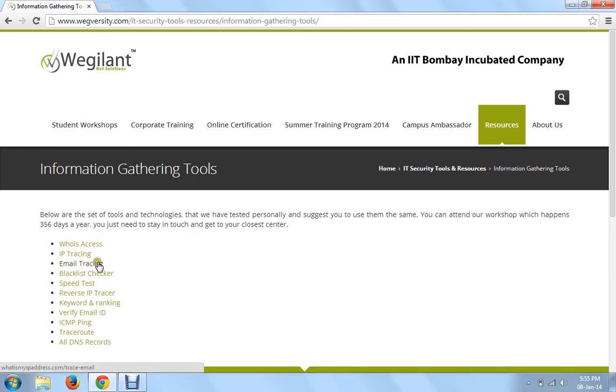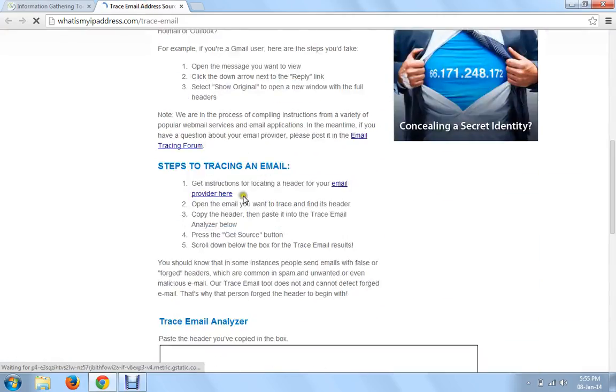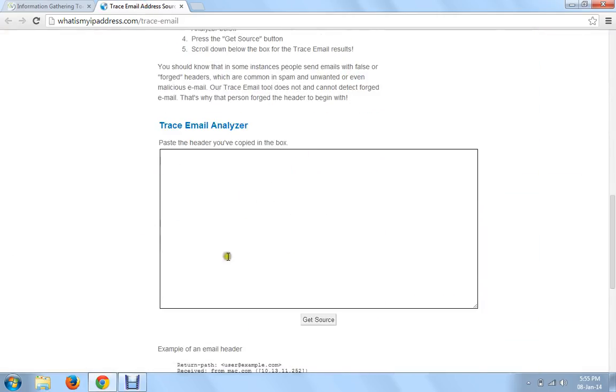Email tracing. Now email tracing, I'm telling you, this particular tool will come quite handy for all you students out there. You must be receiving all kinds of mails in your inboxes, like job offers and mails from banks, and they ask you for your credentials. Now they can be true, those emails can be valid, or they can also be fake.